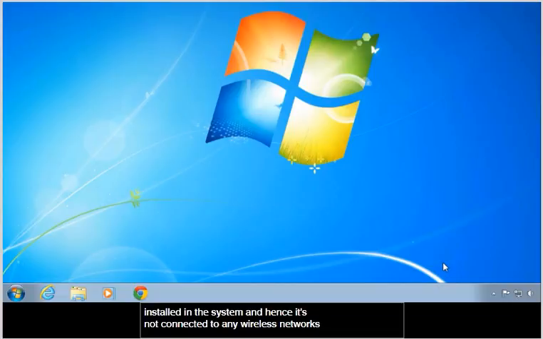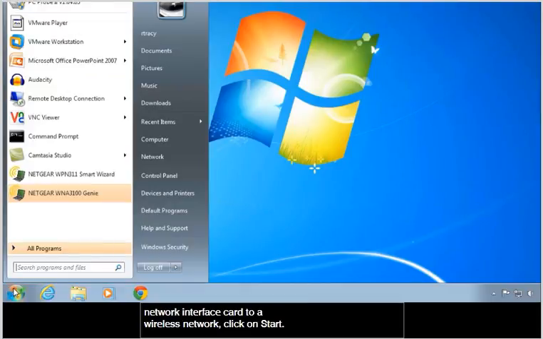In addition, this wireless network interface card has just barely been installed in the system, and hence it's not connected to any wireless networks, and therefore we have no icon down here in our notification area. You will notice that there is a wired network icon down here, and that's just done for recording purposes. Just pretend that this workstation is going to connect to the wireless network, and we don't have a wired network going.